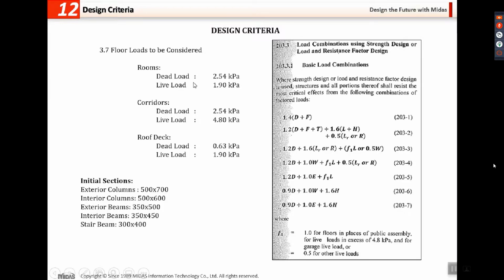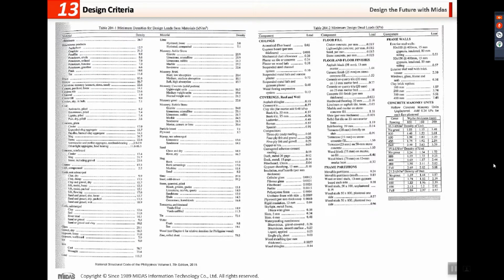For the design criteria, these are the loads to be considered in our structural analysis or case study. For the rooms, we have this dead load and live load, the corridors, as well as the roof deck. And of course, when we model our structure, we initially have to set our initial sections. Suppose these are some of the initial sections that we will be using here in our case study. For the slab, it will be 125 millimeter thick, and for our walls, let's say we will be using 250 mm thick wall.